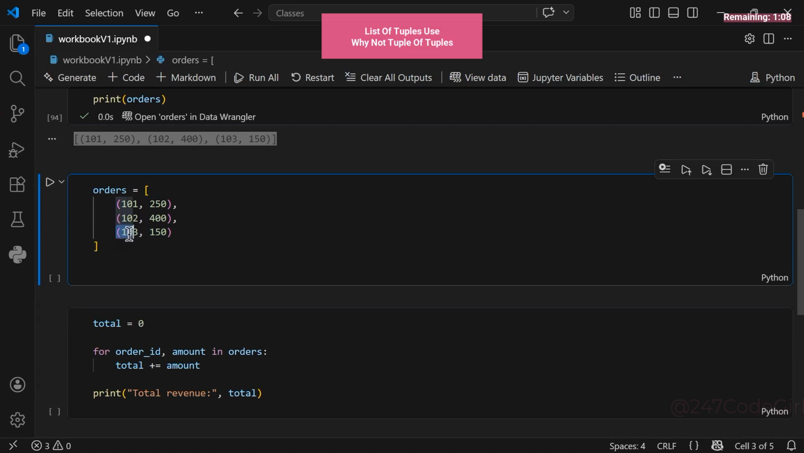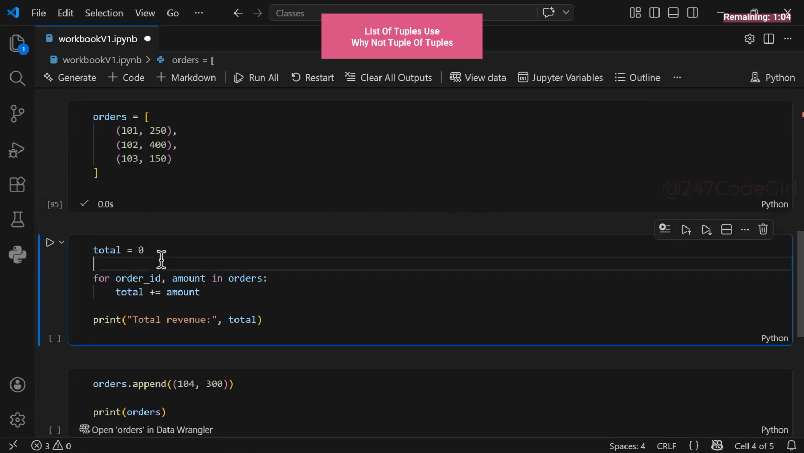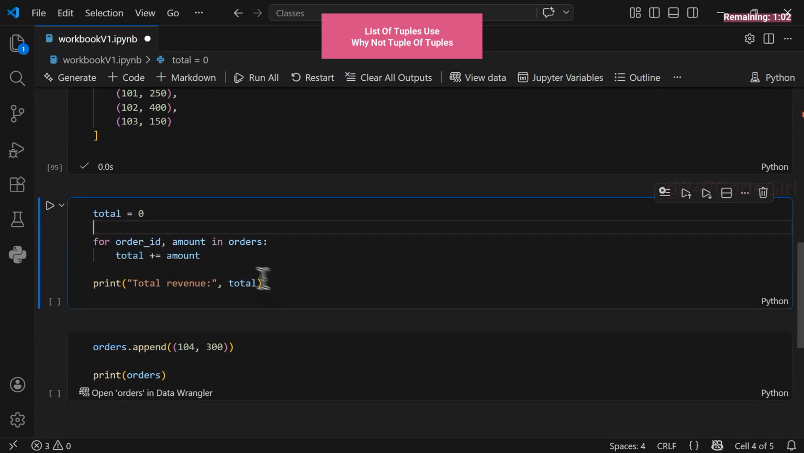As we run this, notice the success. Everything is working perfectly. Now, our pipeline can loop through every ID and amount in the collection. To calculate the total revenue, we are simply summing up all the transaction values. Using our initial list, we get a value of 800.